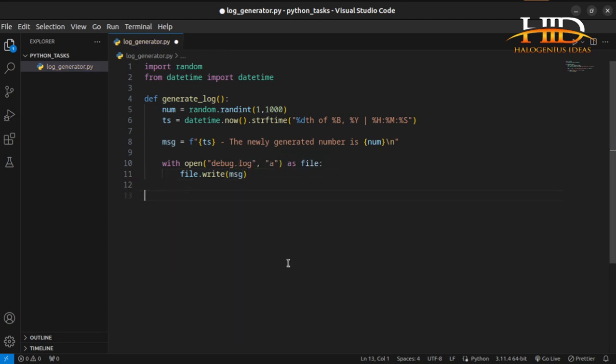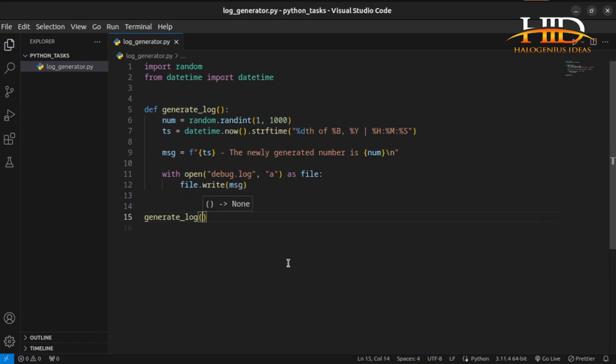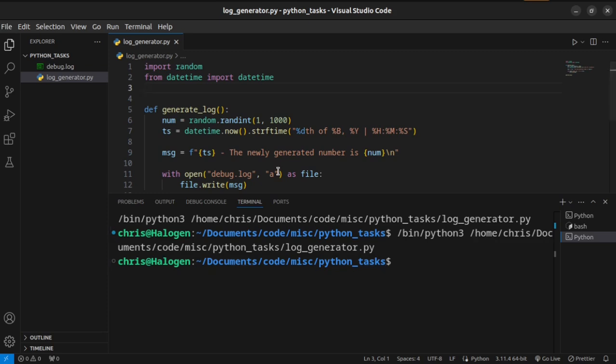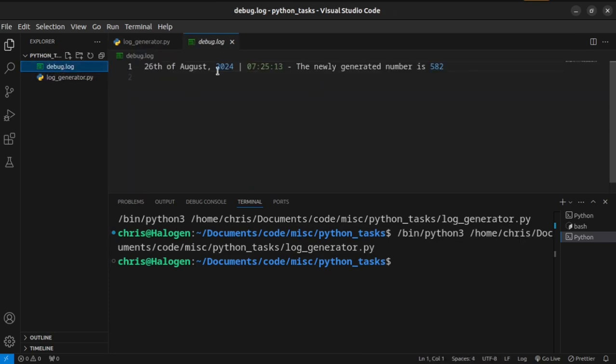The last thing I want to do is just to generate the log. Okay, so save this, and I might decide to run this from the terminal, or I can just use this play button over here. So now you can see that as I clicked on this, this is the path to my Python, and this is the path to this particular file here. If I open the log file, you can see it generated a random number, 582, and you can see the timestamp over here, 26th of August 2024, then this.